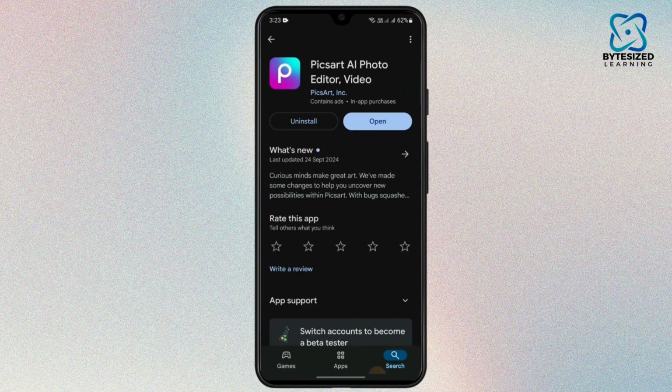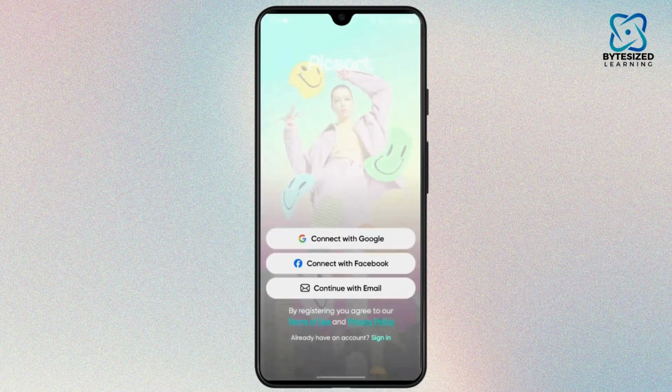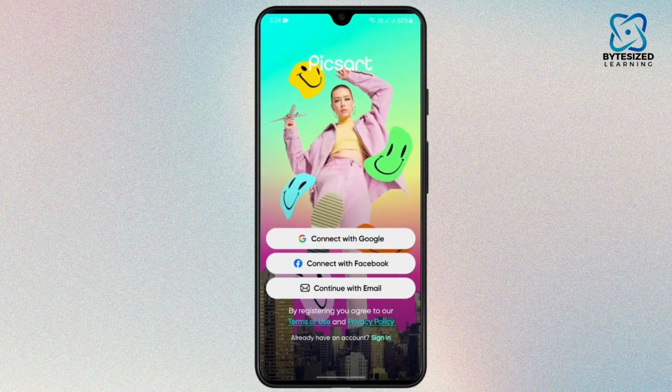So let's get started. If you don't have this application on your device, you may just go to your Google Play Store or your App Store and search for Picsart. After that, just tap on the very first option and tap install. After the installation is complete, tap on open. And there you will reach this interface.